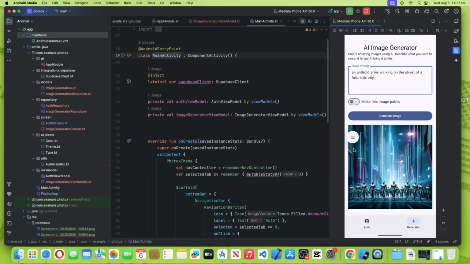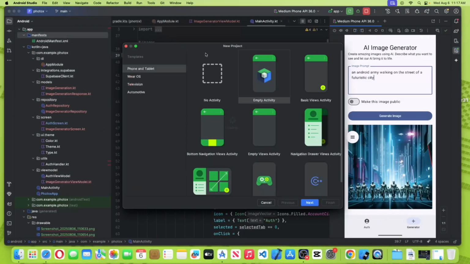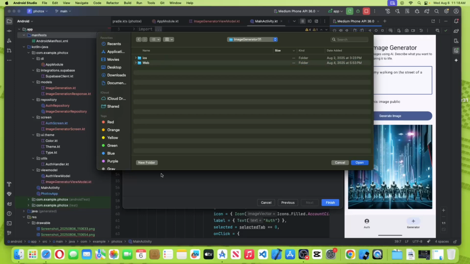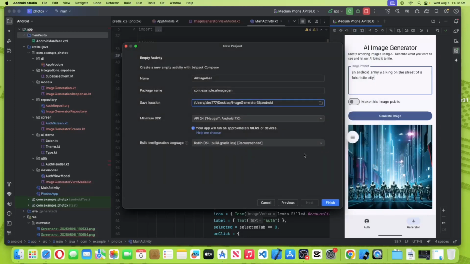Okay, so now we are going to create the Android client for our image generator, and let's open Android Studio and click on new project, click on import activity and say AI image gen, and we are going to say new folder of Android, create, open, Kotlin, yes, finish.